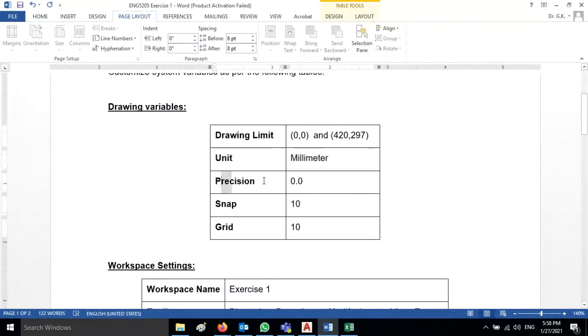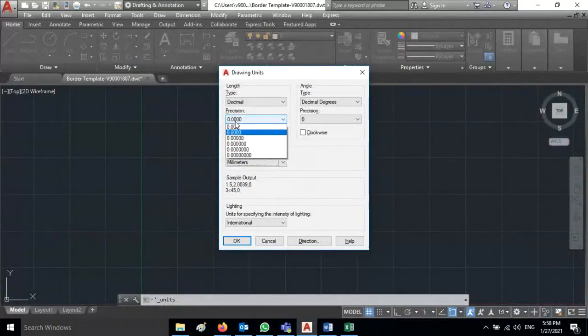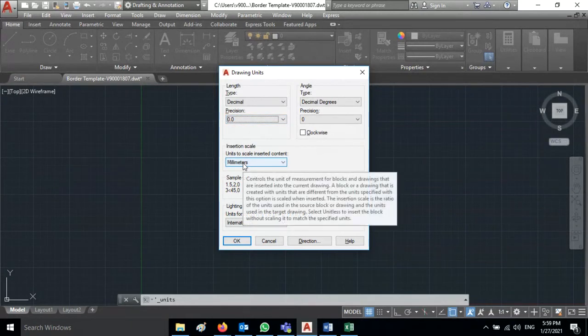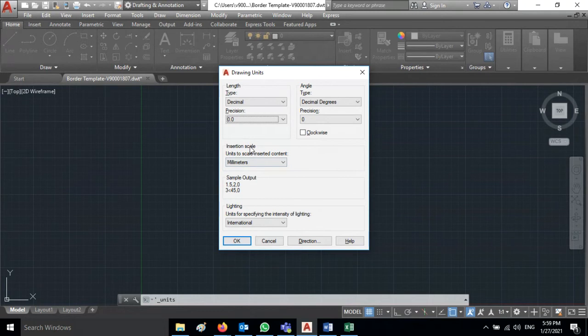And what is the precision required? 0.0. Here we have the various options. We need only 0.0. This is the precision. Okay, we have set the precision and the unit. Then click OK.